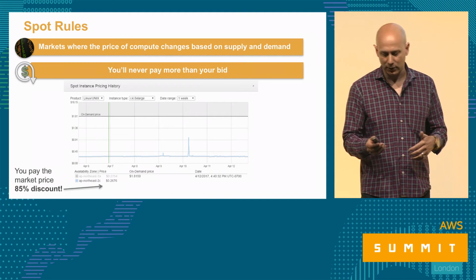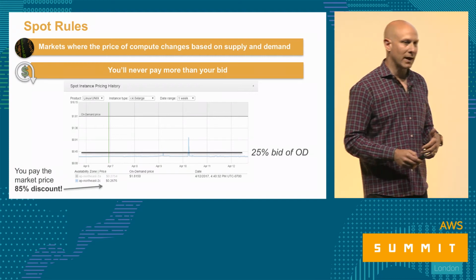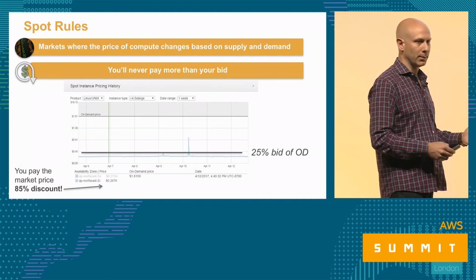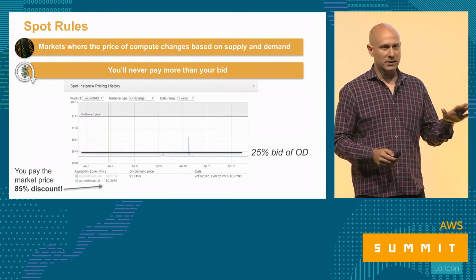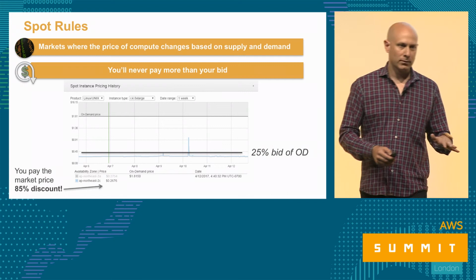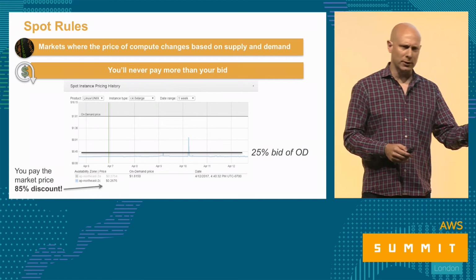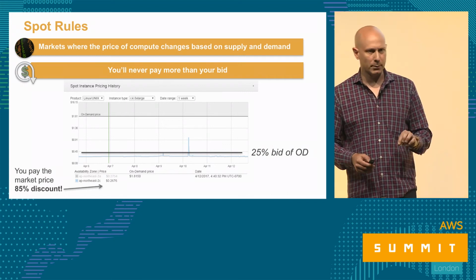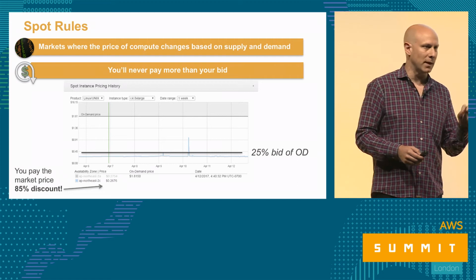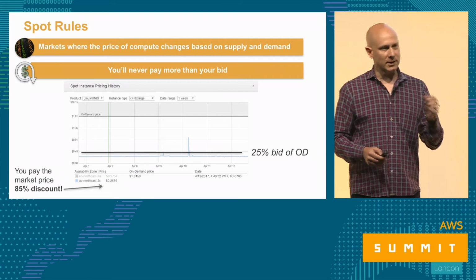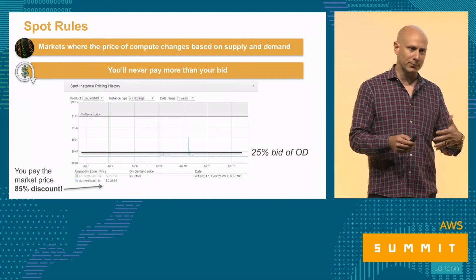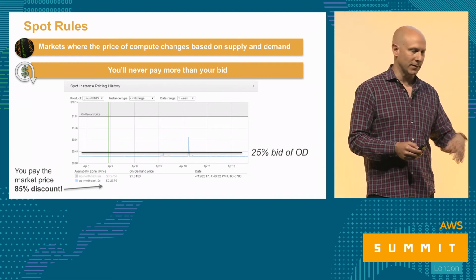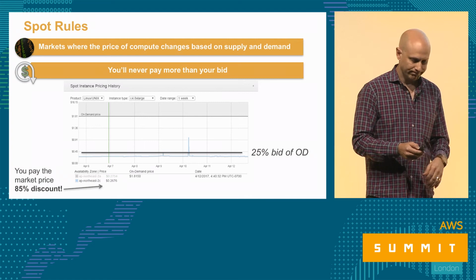So let's look at how that looks in practice. If I bid 25% of the on-demand price, I say that's the absolute maximum I'm willing to pay, I still save 85%. And then there are a couple times you can see where the little blue line crosses over the black line, the market price exceeds my bid. That's when my instance is interrupted, and you get a 2-minute notification, which is your opportunity to wrap up the work, write the data to disk, and then maybe go off and do something else.